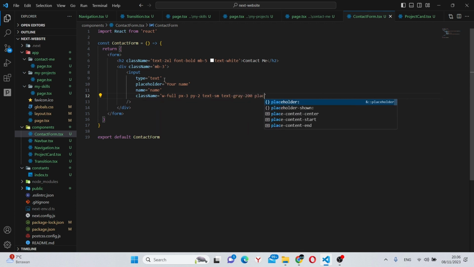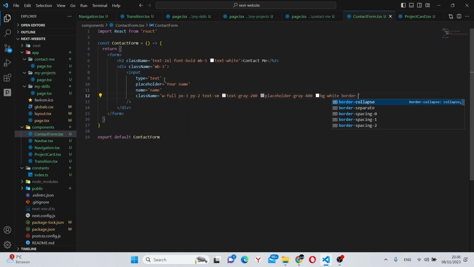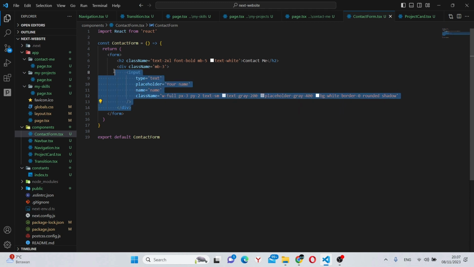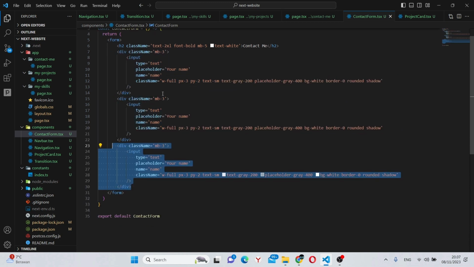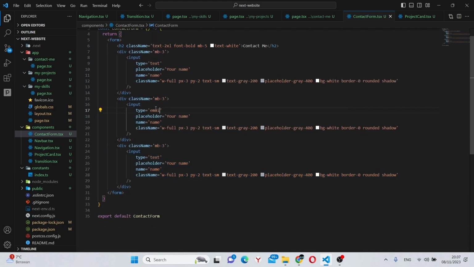text-gray-200, placeholder-gray-400, bg-white, border-0, rounded, and shadow. And now we can copy this div, add it 2 more times, and here say email. The placeholder is going to be email, and the name is going to be email.